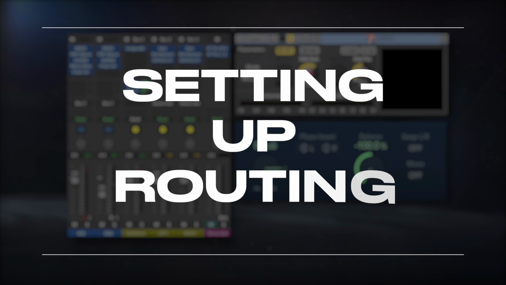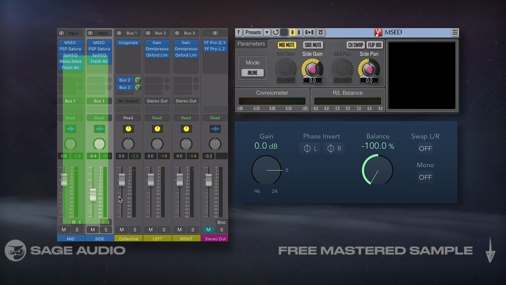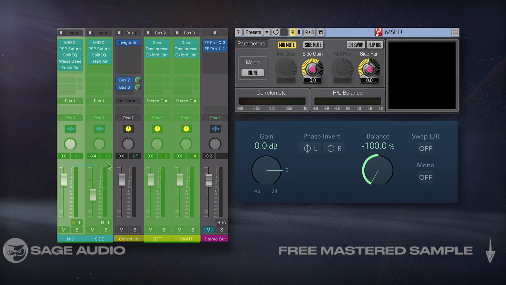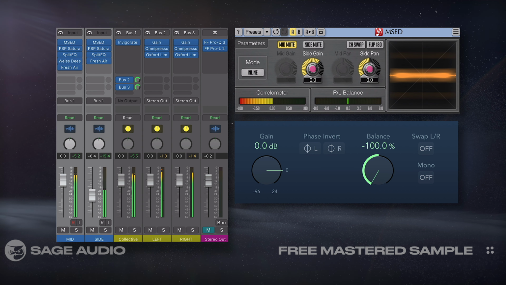Setting up, routing. The chain that we're setting up today is definitely unique. Although we'll be separating the mix into mid and side and left and right, I did do some null testing with a control stereo mix at multiple stages to ensure that phase cancellation wasn't an issue.